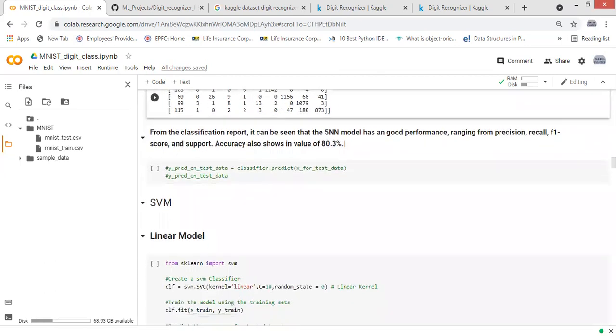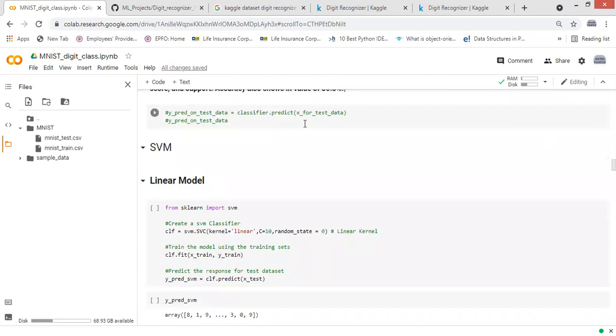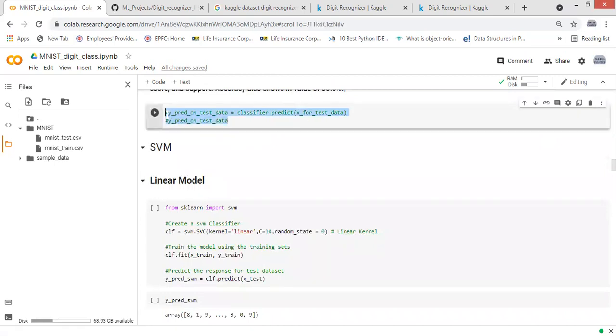And for SVM also, from this data you can also check for your test data, which was test.csv, but I have not used it here. It will be required if you want to submit your result for the test data.